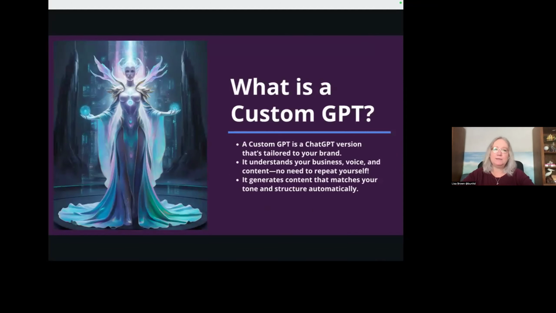So, what is a custom GPT? Basically, what a custom GPT is, and what we're talking about in this context with the social media, is a customized version of Chat that knows everything about you, that's tailored to your brand, your business, your books, whatever you've got going on that you're going to talk about on social media. It knows all of that.